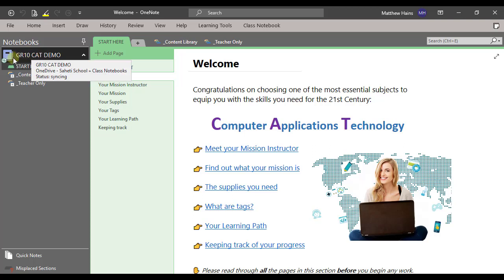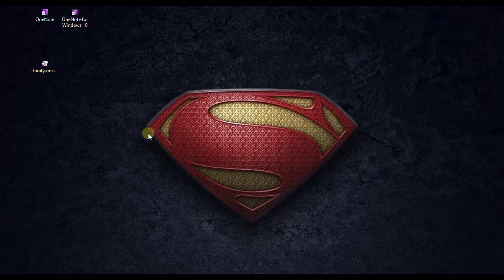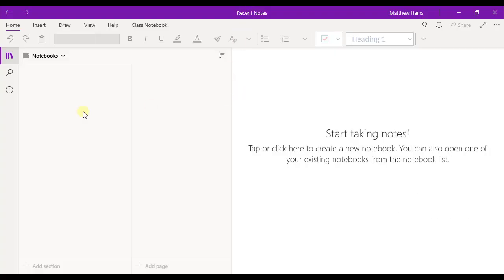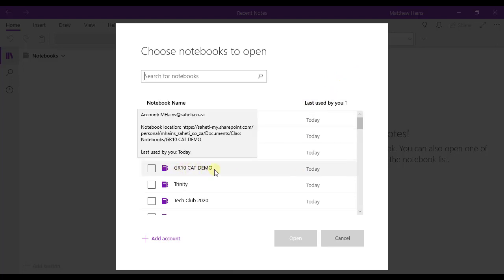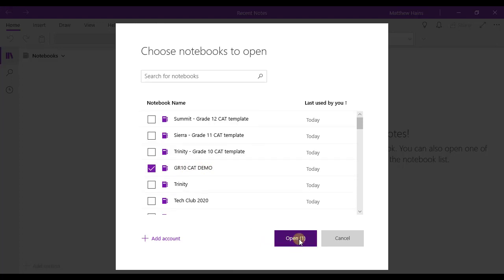Okay, so we've finished copying everything across, and we can now close OneNote 2016. We don't need OneNote 2016 anymore. I'm now going to open up OneNote for Windows 10, and that's what that looks like, a little bit different. And watch here, guys. Here I'm going to click on notebooks, and we're going to say more notebooks. And because I'm signed in again with my school account, if I look down the list, here we are, grade 10 CAT demo. I'm going to click on that, I'm going to open that.